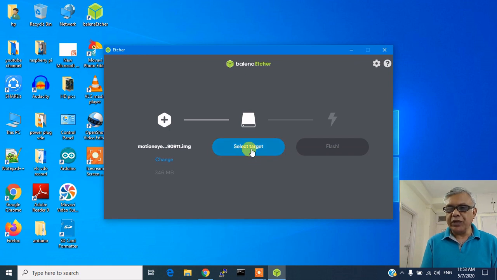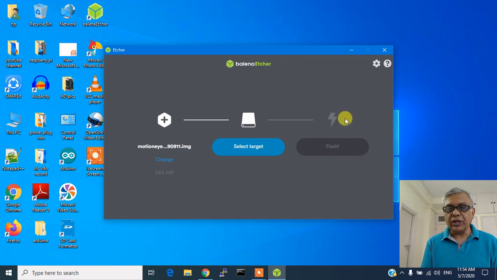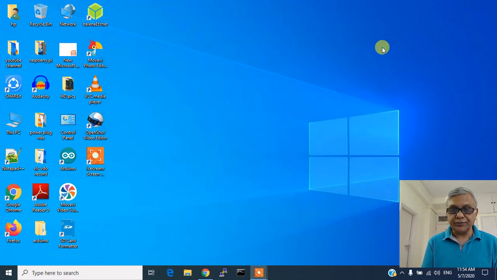Now select the targeted SD card device, and after that it will come to the flash. Once you press flash, the entire image will be written on the SD card, and that SD card we have to remove from the laptop and then put into the Raspberry Pi 4 and power the Raspberry Pi, and it will boot.